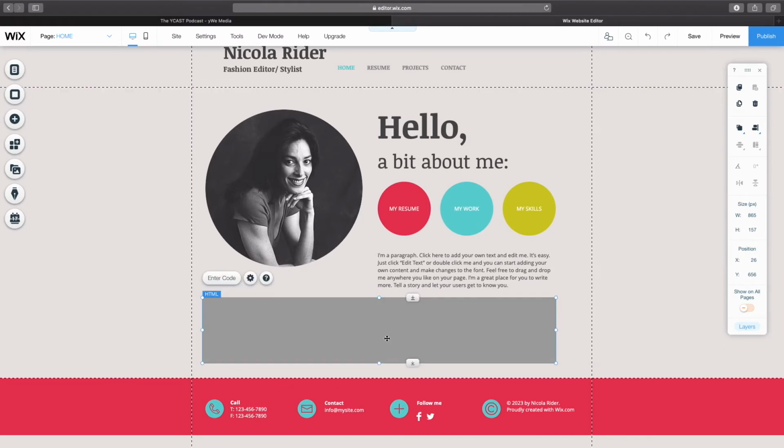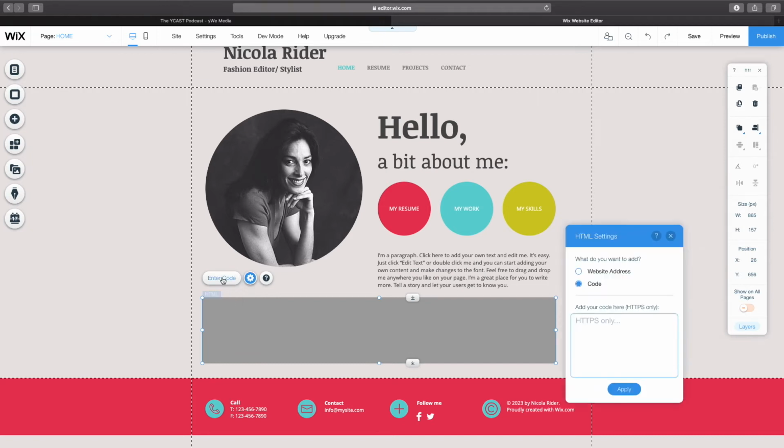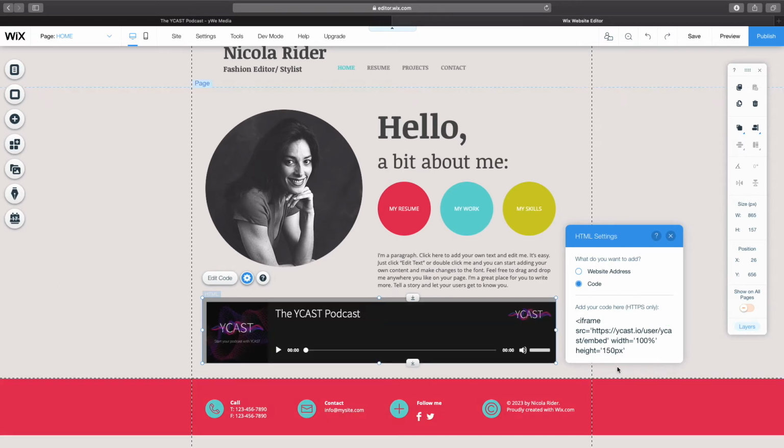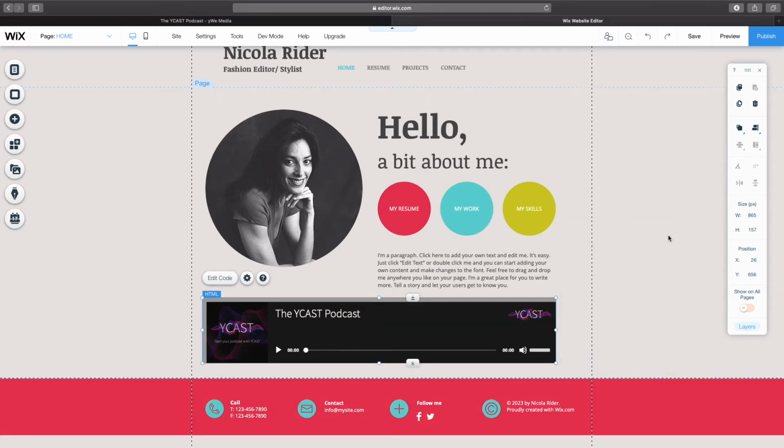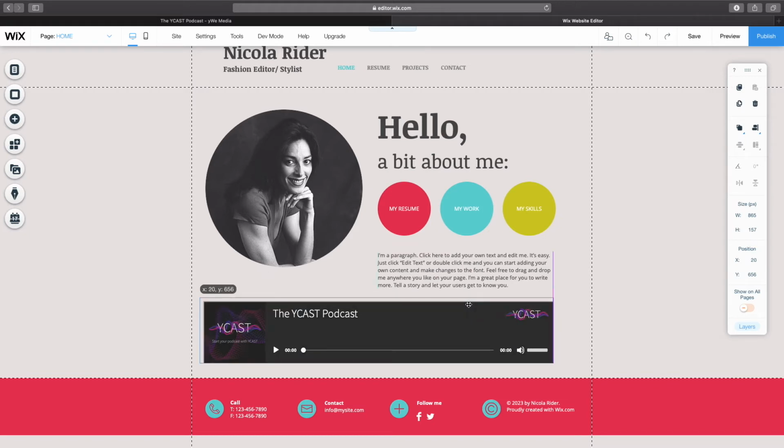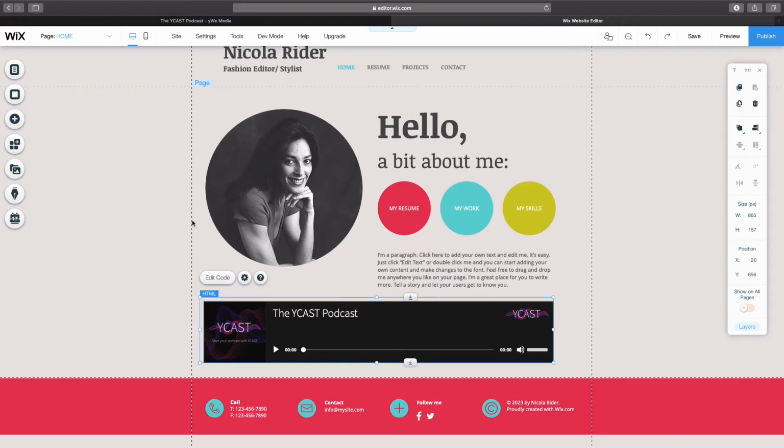You'll notice I've gone a little bit too far over on the left, and that's a specific problem with Wix. With their iframes, they've got a small amount of padding on the left-hand side, and I'll show you that in a second. Now we click Edit Code, paste the code that we copied from the YCAST website, and click Apply. Next thing you know, the code has been pasted in, and you can see that the YCAST web player is now on the website. It lines up with that section, and also with that section.